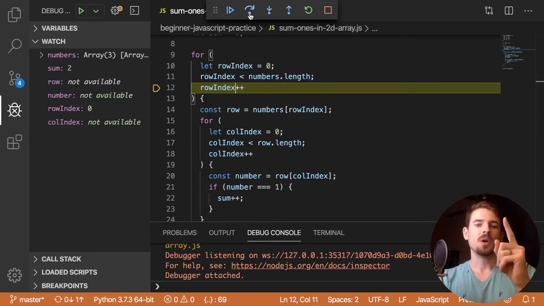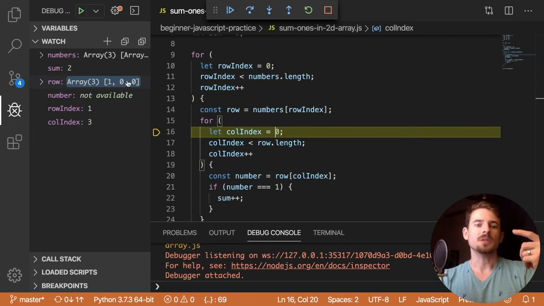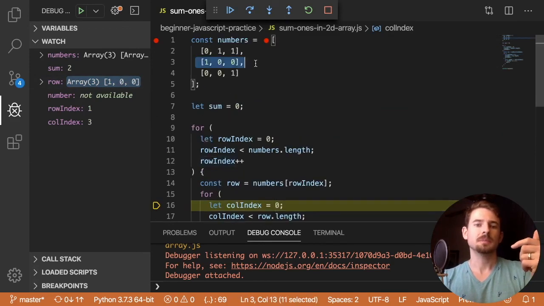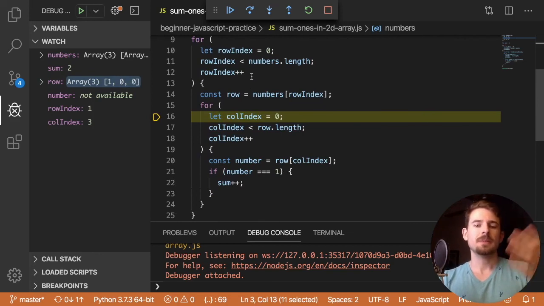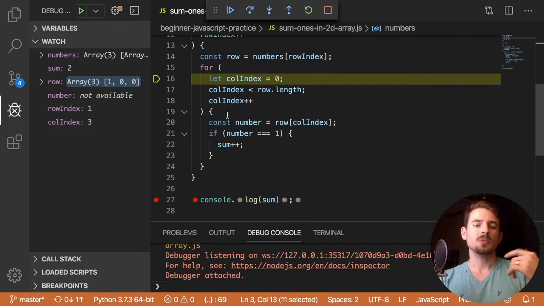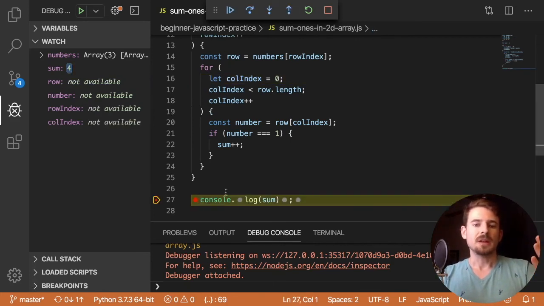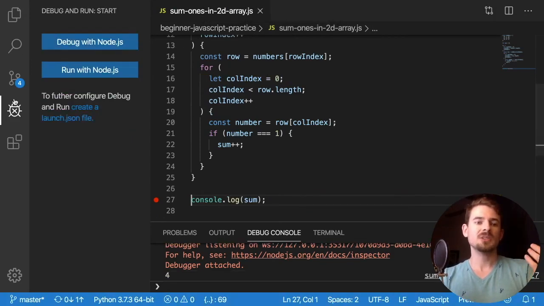Row index is going to become 1. And then we're going to look at the row of index 1, which is 1, 0, 0, which is this one. And at this point, you can feel free to step through this on your own, but eventually it's going to loop through everything, sum up all the ones, and print out your answer down here. Right, so I hope this was easy to understand.